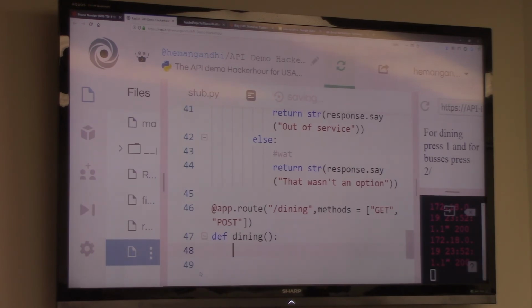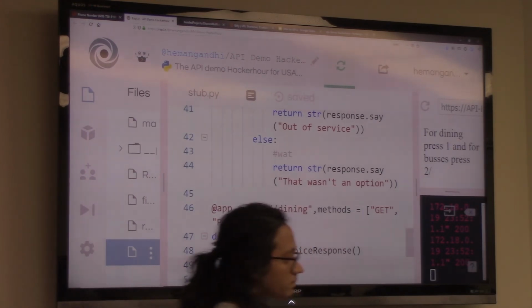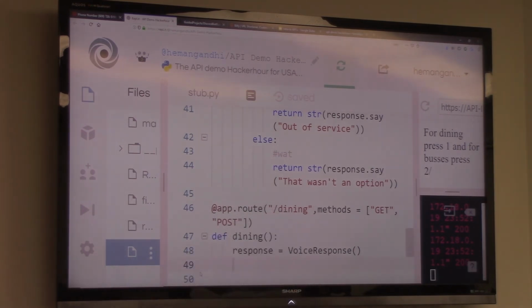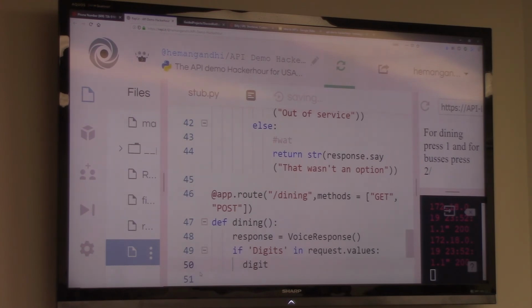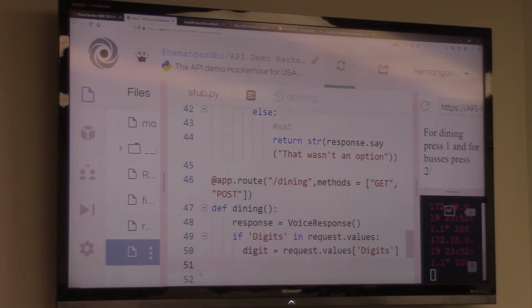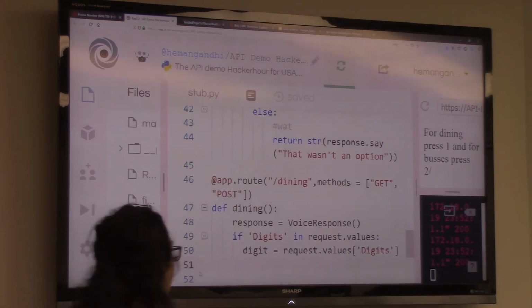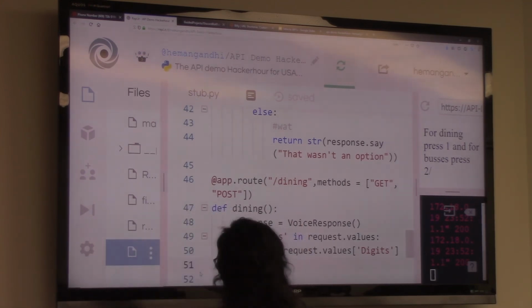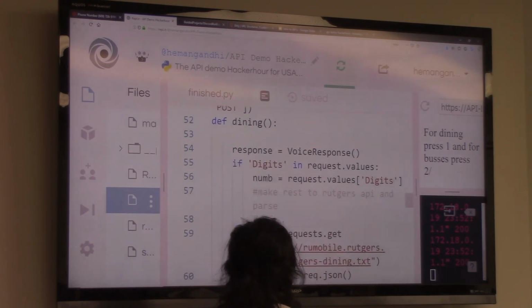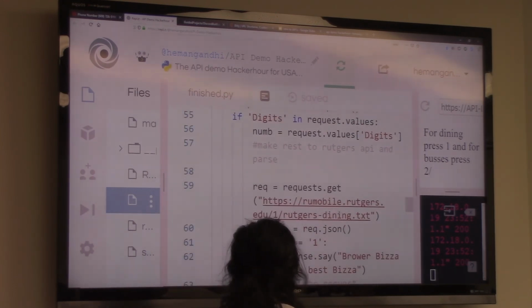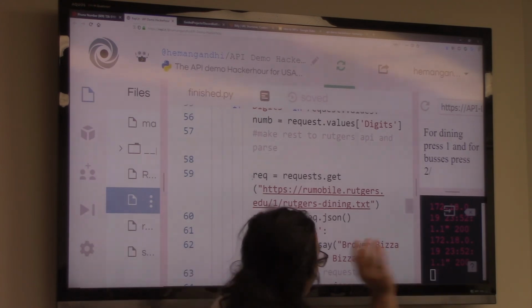So again, we know we're going to have to make a voice response, and again, we have to make sure they have digits and do all that jazz. So if digits in request.value, so this is literally the same thing that we did above. We're just getting the digit that the user pressed, because they pressed 1, 2, 3, or 4 for the dining hall. Let me check how he does this. Oh, see, he called it num. Okay. All right, new stuff.